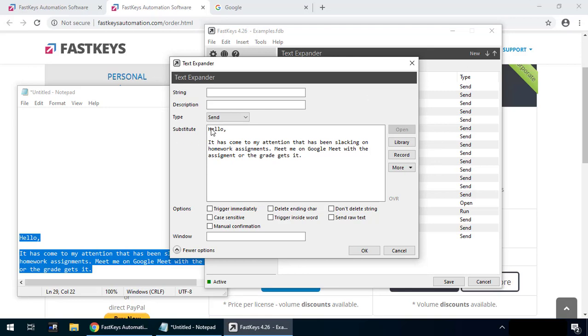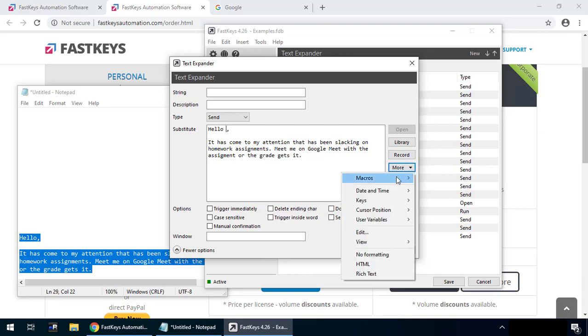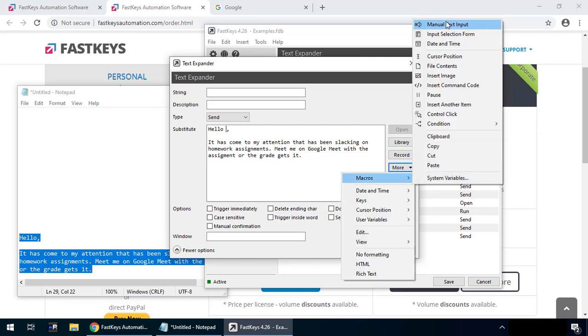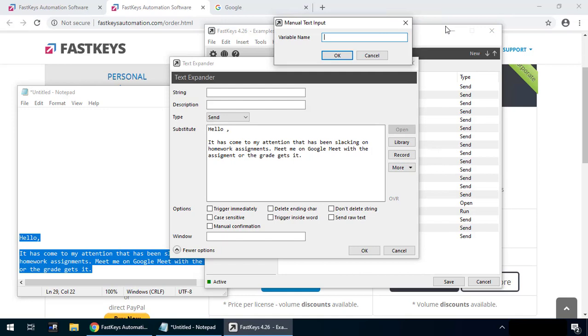Let's try that out. We got hello, and then that's where you'd put a name. Hello, whatever. Let's click in this box, and you're going to click hello space. And what you're going to do is click the More button. You're going to go to Macros, and then you're going to click on Manual Text Input. It's what you're going to give the pop-up box a name for. It's going to say hello, and then let's call this parent name. You generally don't want to put spaces in the variable name. Just keep it all together, make it easy to read.